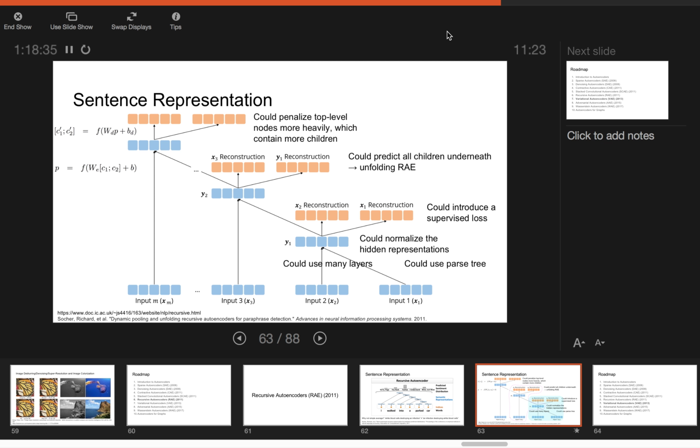Why do you want to do it in a reverse order? Sorry? Why do you want to do it in a reverse order? Good question. This is the one thing they improved later. They could use a parse tree, like an NLP parse tree, we all know, right? And then based on this parse tree, you can get a better sense of what should be grouped together rather than just randomly guessing or using a random heuristic that is the last two. You're right.